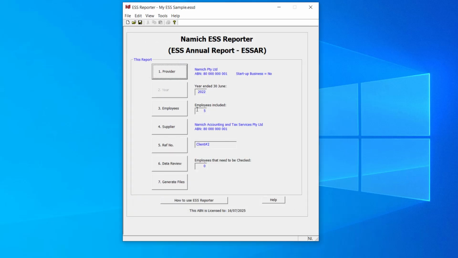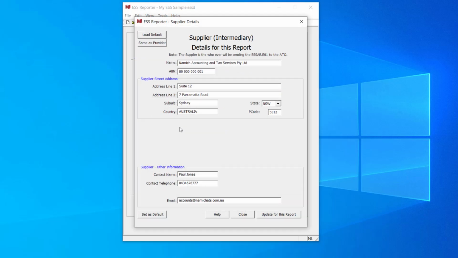Now you can't change that once you've set it, so we'll skip that step. Employees, we'll skip this as well. We'll come back to that, and let's have a look at the supplier. The supplier is the person or entity that will be lodging this report with the ATO, the party that will be accessing the business portal or the agents portal.